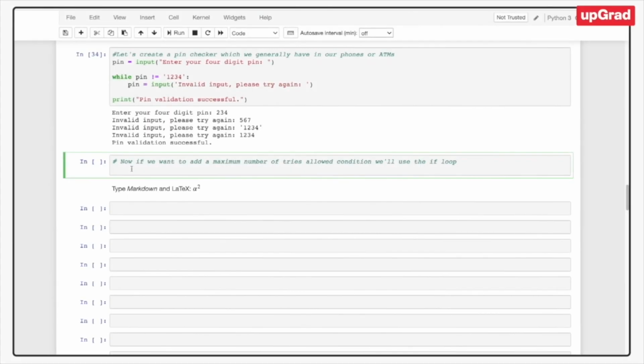Now, if you want to add a maximum number of tries allowed condition on the previous example, how should we go for that? So the goal here is just not to go through this loop an infinite number of times, but let's say we have a max attempt count of 3. Here is how we should do it.